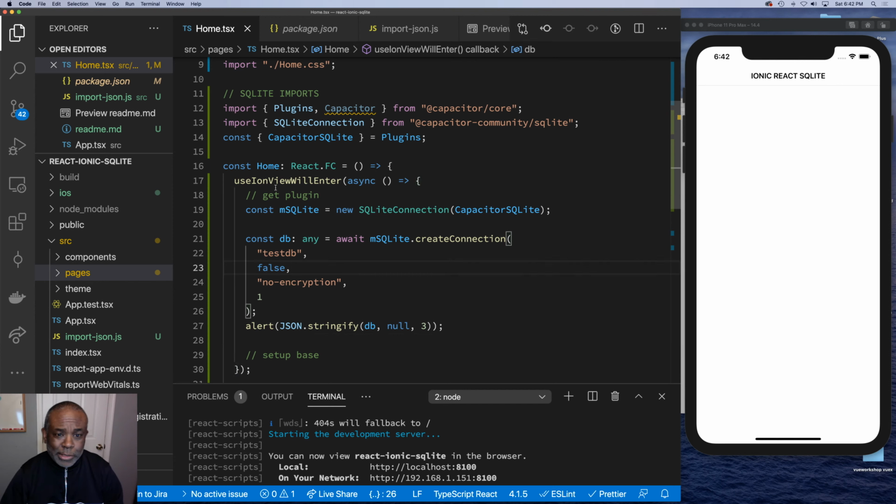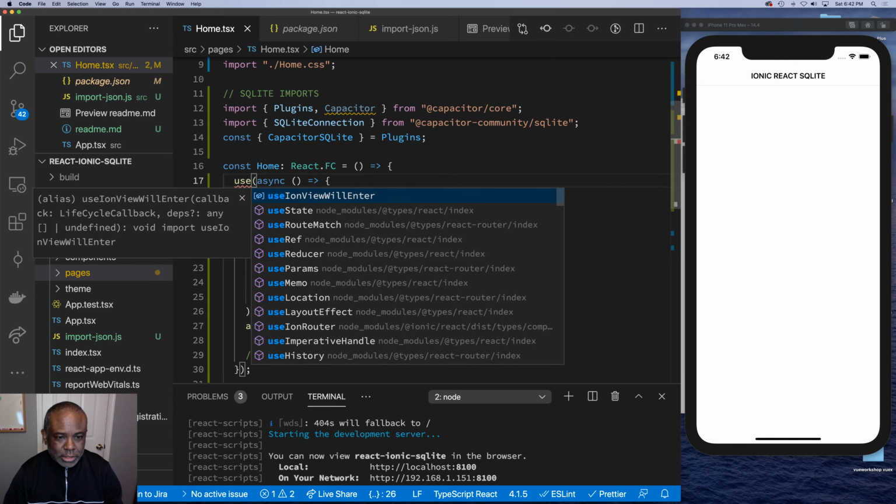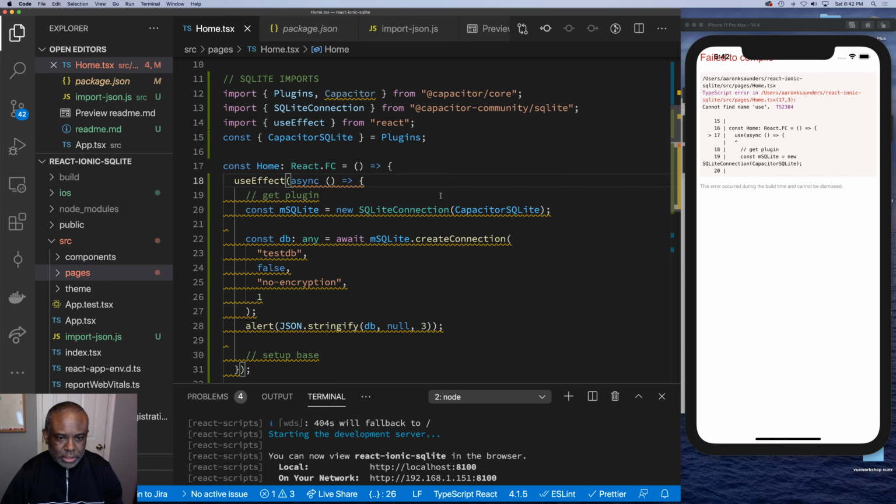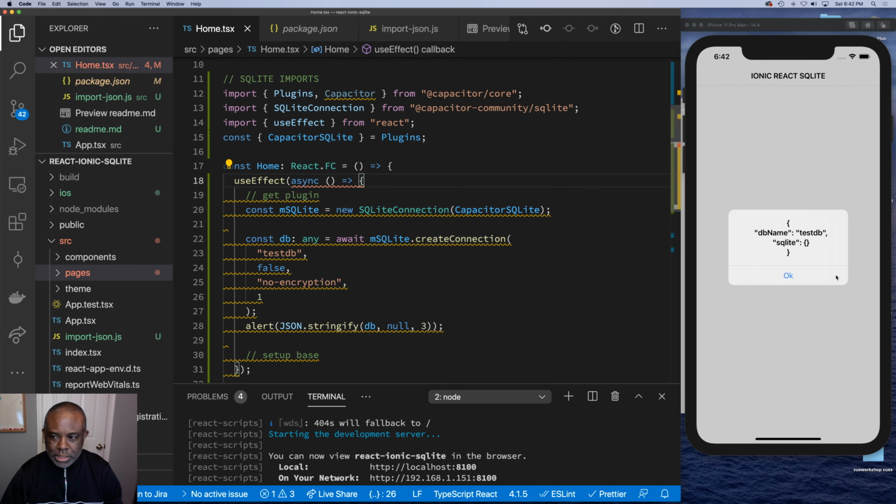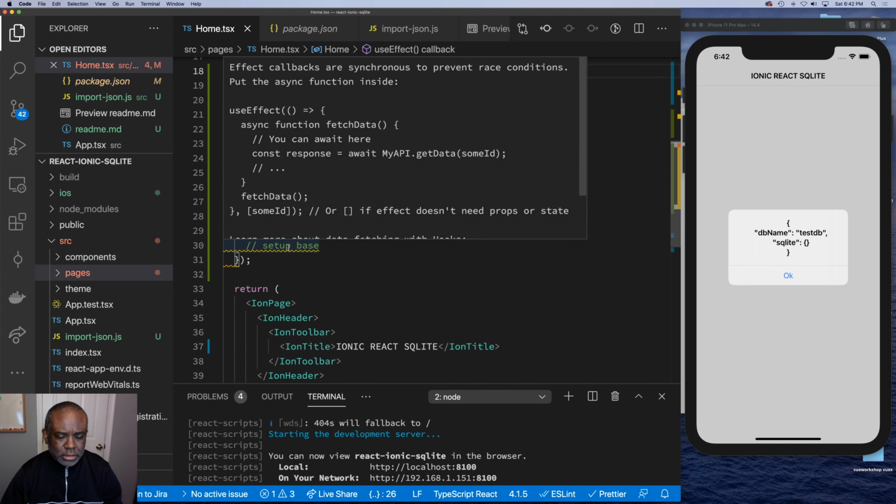I think now, because I did an ion view will enter, and as you can see, the view's already entered, this isn't going to work because it's going to force me to reload. So let's do this in a useEffect instead. With useEffect you cannot do async. Why isn't it throwing an error? Show fixes. useEffect, put async functions aside.